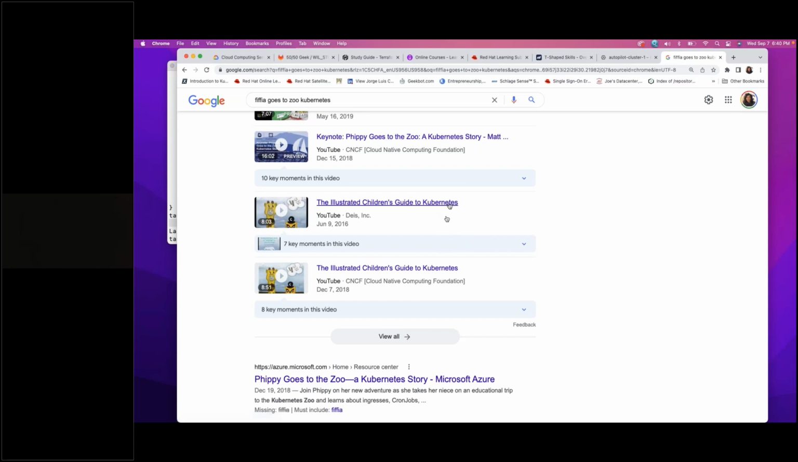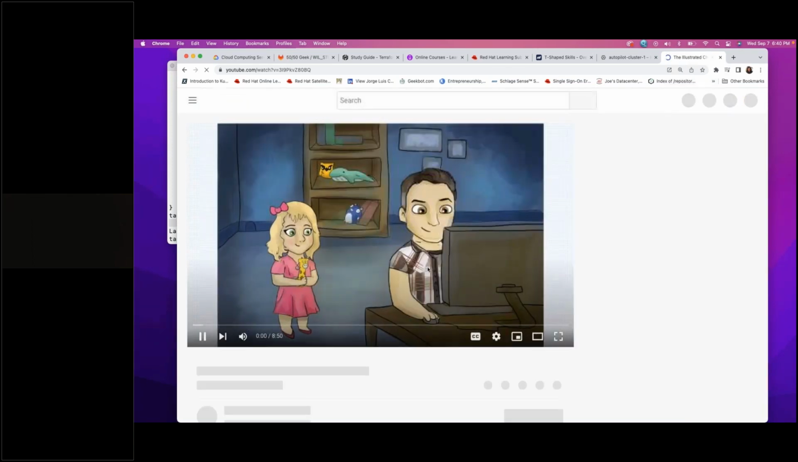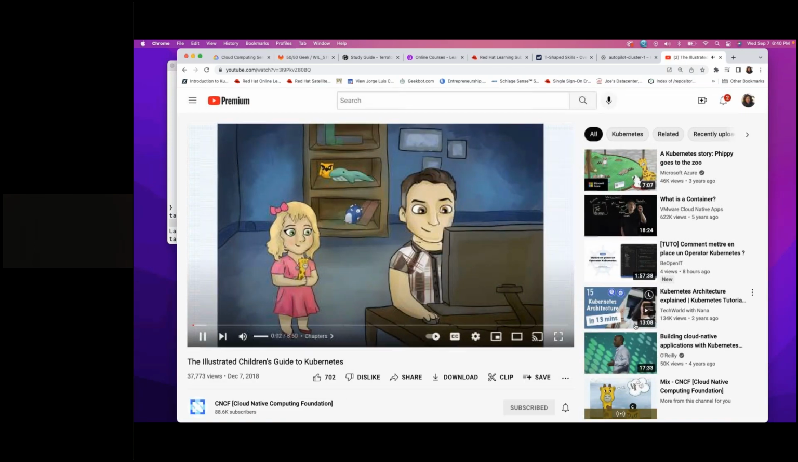All right, so let's do this one because this looks like the original from CNCF. All right. The other day, my daughter sidled into my office and asked me, "Dearest father, whose knowledge is incomparable, what is Kubernetes?" All right, that's a little bit of a paraphrase, but you get the idea.